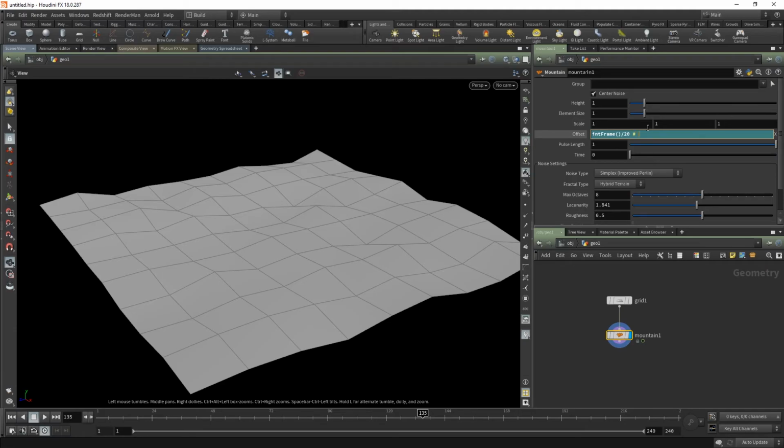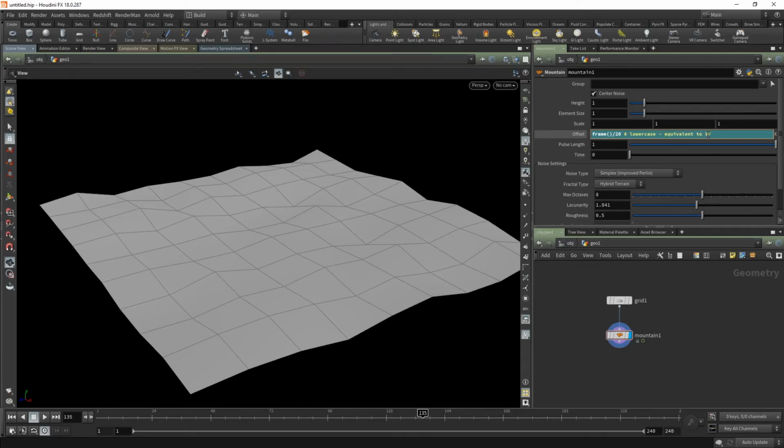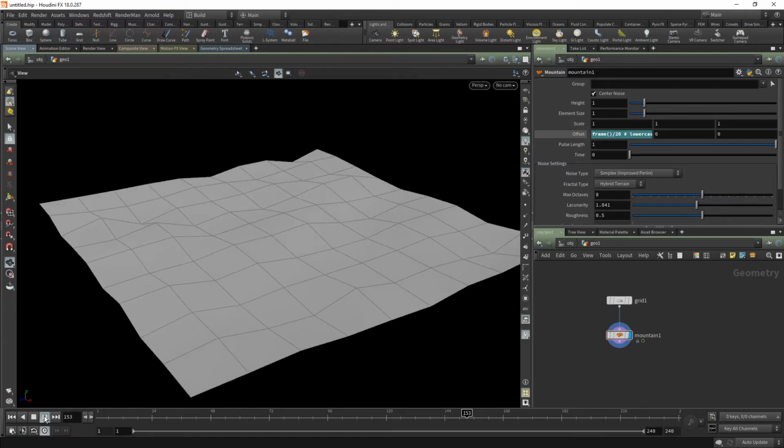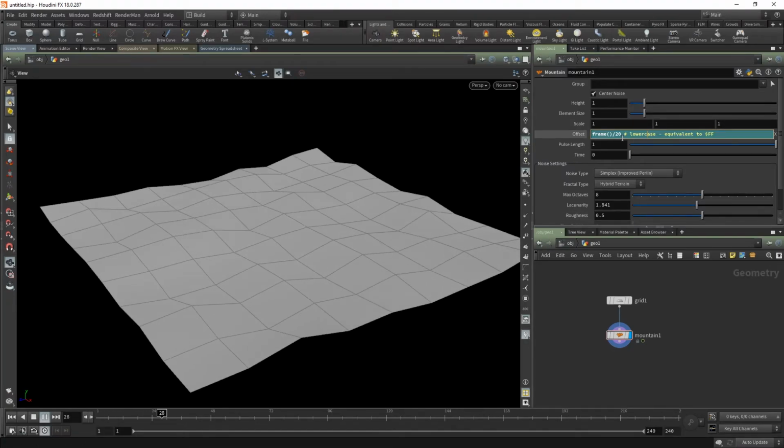So what this does is, this is the equivalent to $F in Hscript. So it's just grabbing the integer variant of the frame. If we set it to frame, then this is the equivalent to $FF in lowercase. So now you can see it moving more smooth because it's grabbing those subframes as well.